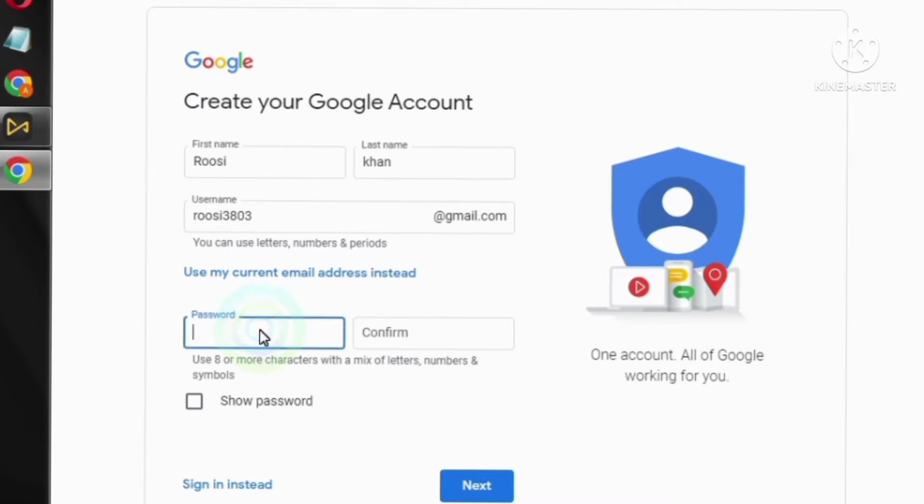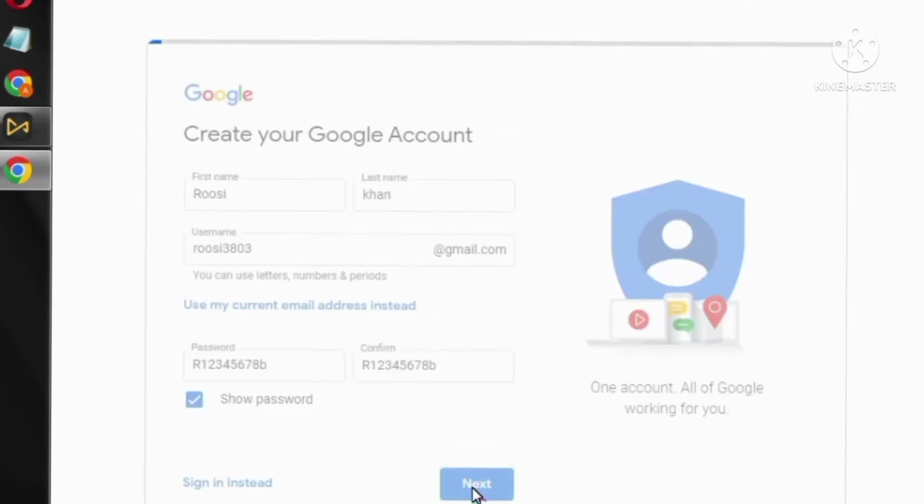Now we will write the password. The password we write should be strong. I have written the password. Now we will click on confirm password. We have to re-enter the same password. Now click on next.